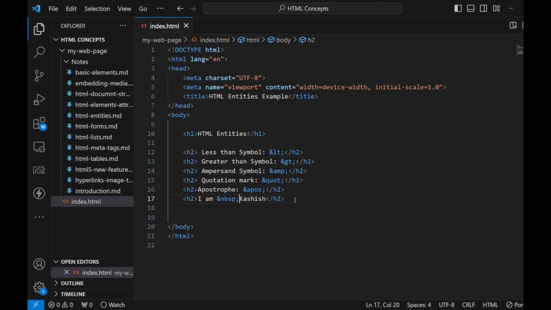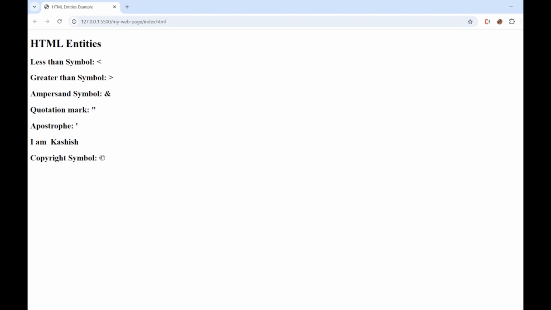Also, we have a copyright symbol. The copyright symbol is denoted as ampersand copy. Let's check it. Okay, this is how it looks.